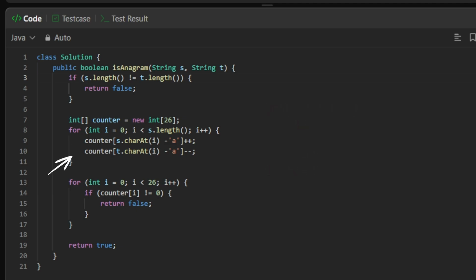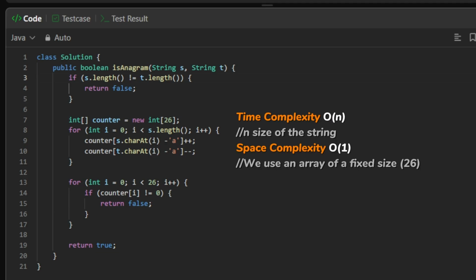At the same time, we do the opposite for the character in t. Decrement the counter. If the strings are perfect anagrams, every increment will be perfectly cancelled out by a decrement. If any count is not 0 at the end, it means there's a mismatch. We iterate through the strings just once. It means the time complexity is O(n), where n is the length of the strings.